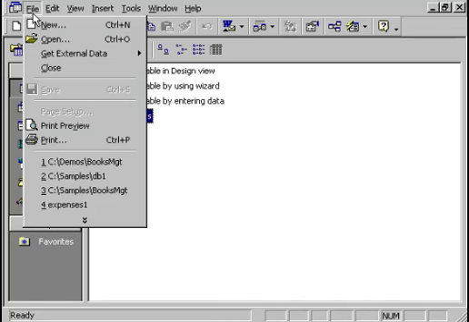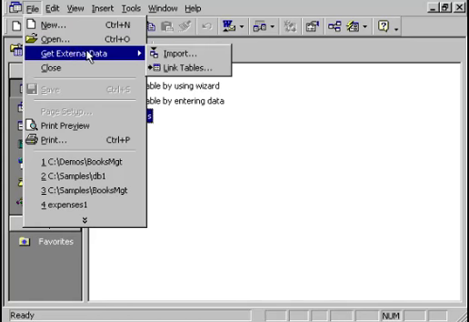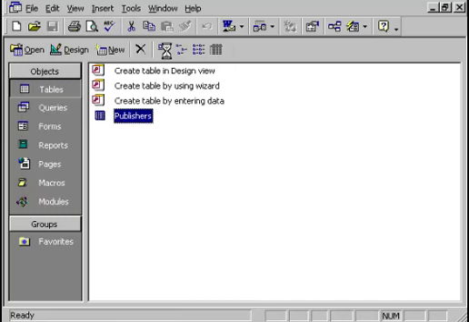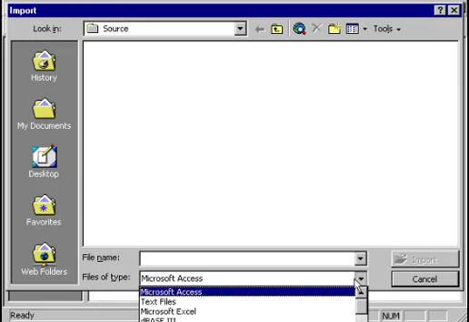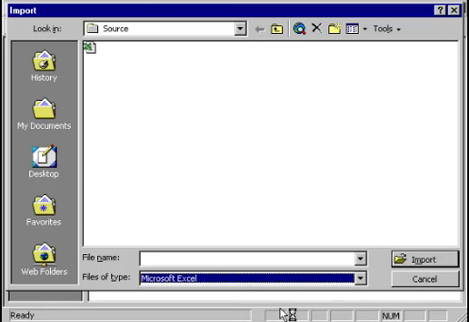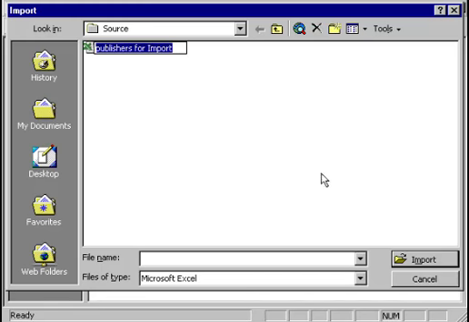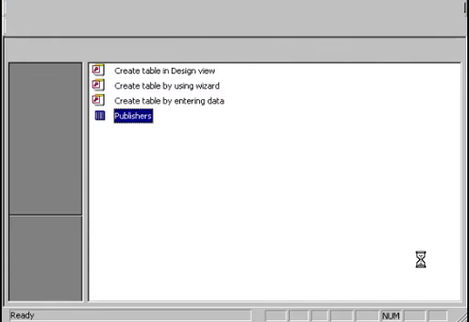On the Access File menu, choose Get External Data and click Import. The Import dialog box appears. In the Files of Type box, select Microsoft Excel, select the Publishers for Import.xls file, then click Import to start the wizard.